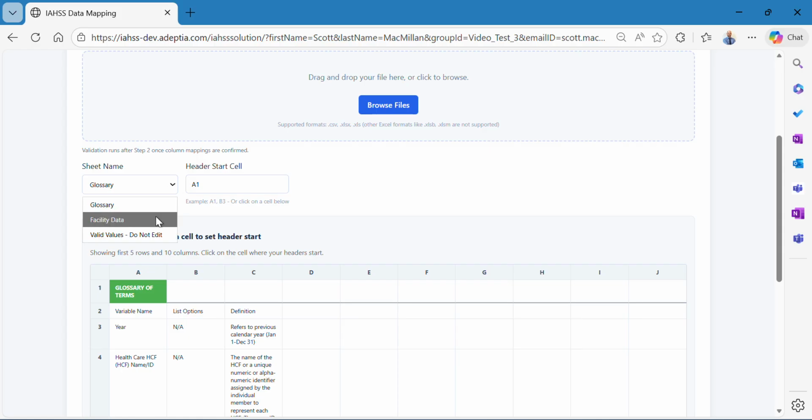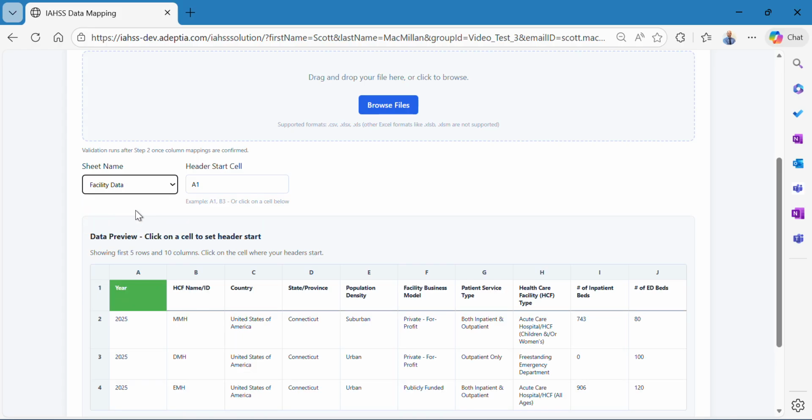And in this sample one that I've uploaded, it's called facility data. If you're using the template, if you haven't renamed that tab specifically, then the default name for that tab is just called template. So you want to select the one that says template.